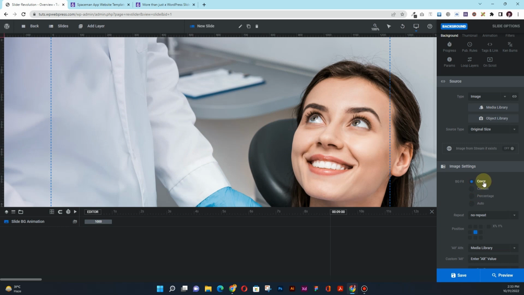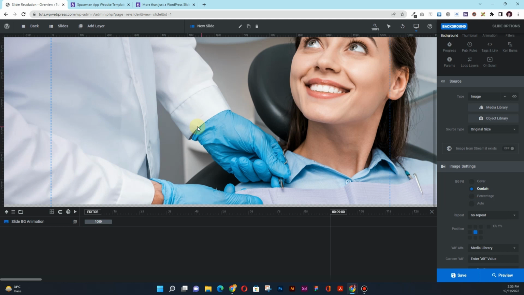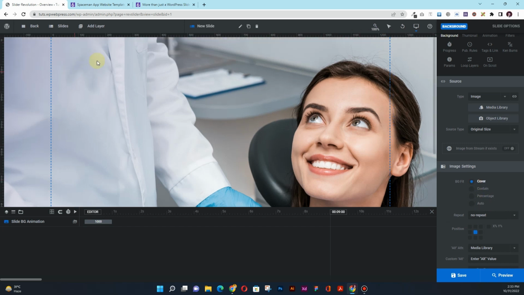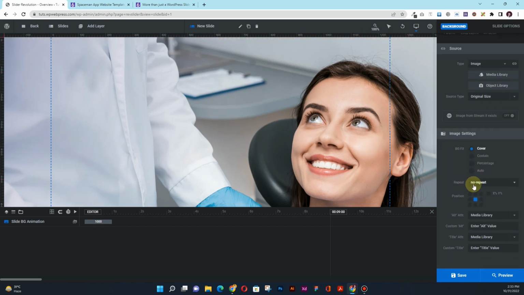By default it is set as cover, and cover is really good. You can choose the contain option. If you choose contain, the image will automatically be contained in the whole area that we have here. But you can see now we have this transparent bar above the image. I don't want that, so I want to keep it as cover. Then you have the repeat option. If you want to repeat the image, you can choose repeat X or repeat Y, but I don't want to repeat the image, so I'll keep it just the way it is.